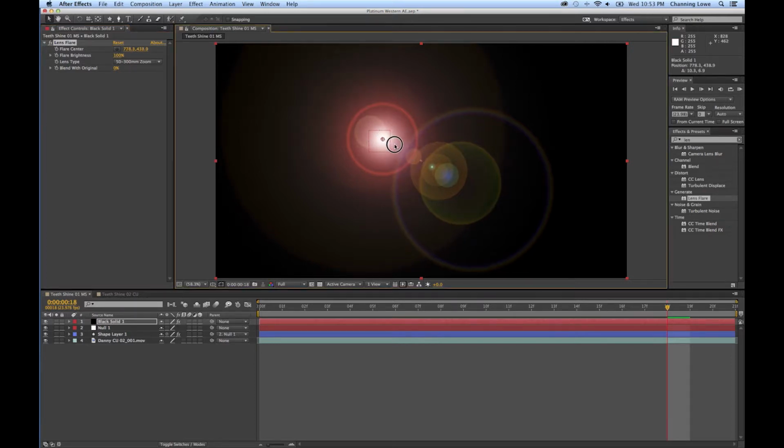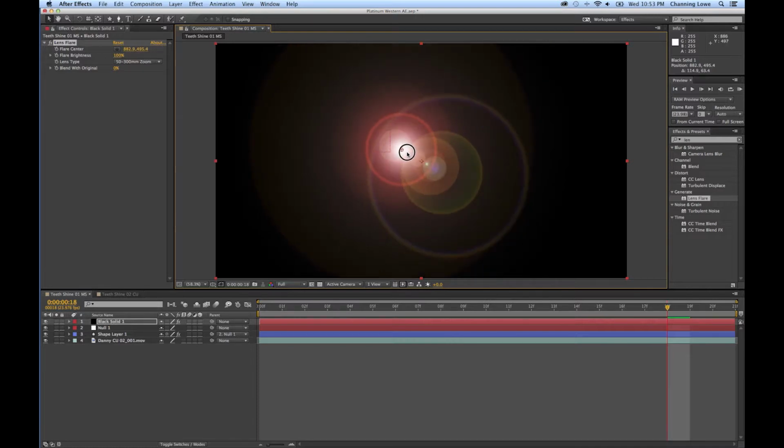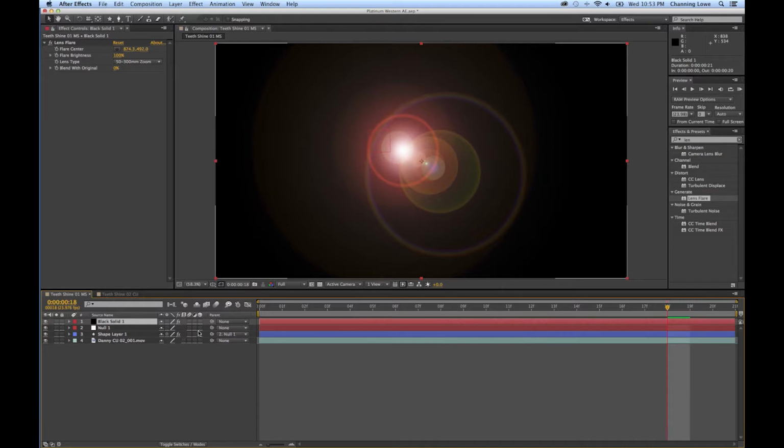If you grab the little center of the lens flare here, you'll see it change angle, so you can change the angle of the lens flare. But now I need to do a composite, so I'm going to go down to the black solid layer. I'm going to go down to toggle switches down here at the bottom. If you don't already see that window right here, the modes up here, I'm going to hit toggle switches and modes. And then it brings up this mode right here that has a blending mode.